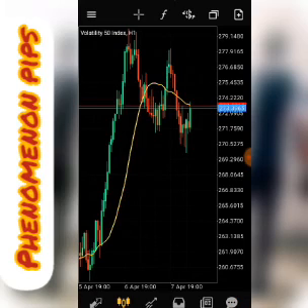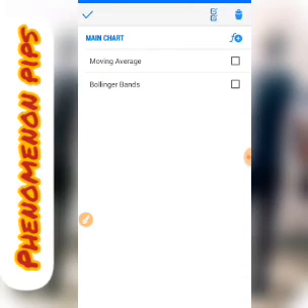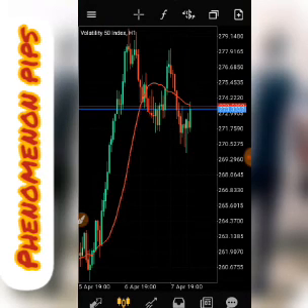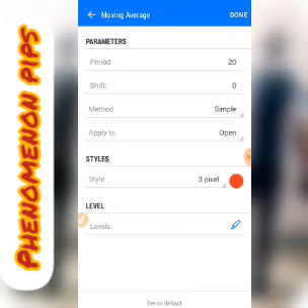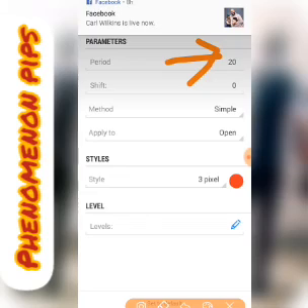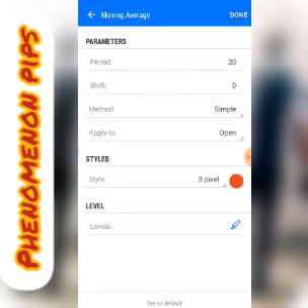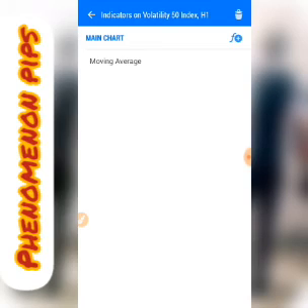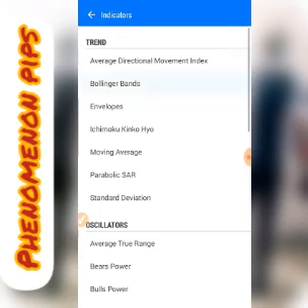Let me go over it again. Delete Bollinger Band, delete. Okay. Now on our screen we have the 20 moving average, as you can see. This is it. And we want to apply the Bollinger Band. So click on it and then plus Bollinger Band.